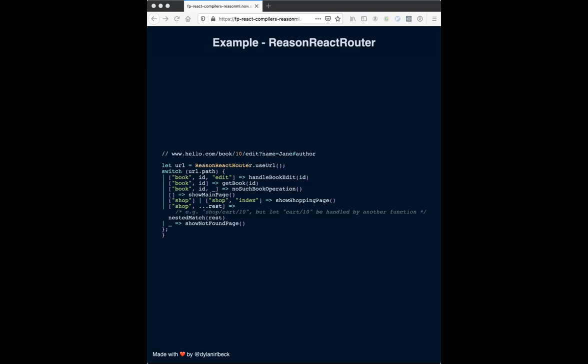But it makes it really easy to see what the different cases are for a URL. And if anything is not handled by your switch statement, the compiler will also yell at you. So you'll know to handle every single case in these switch statements. So routing, I think, makes it really clear and illustrates the beauties of a switch statement. But Reason React comes with a router built in, and it's like 20 lines of code. So the API is really small too.